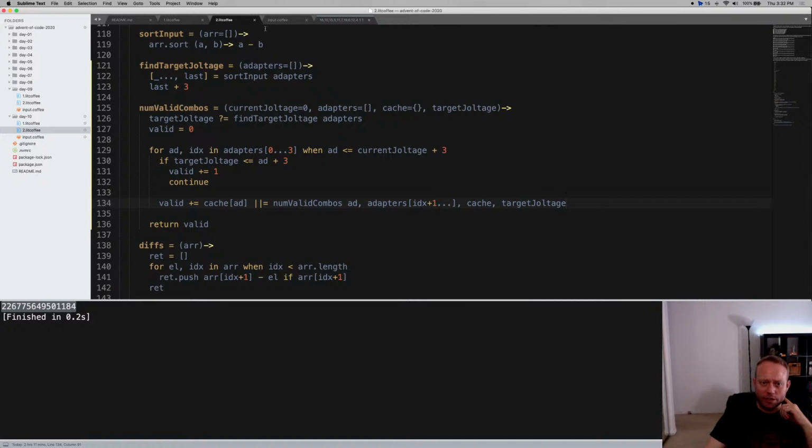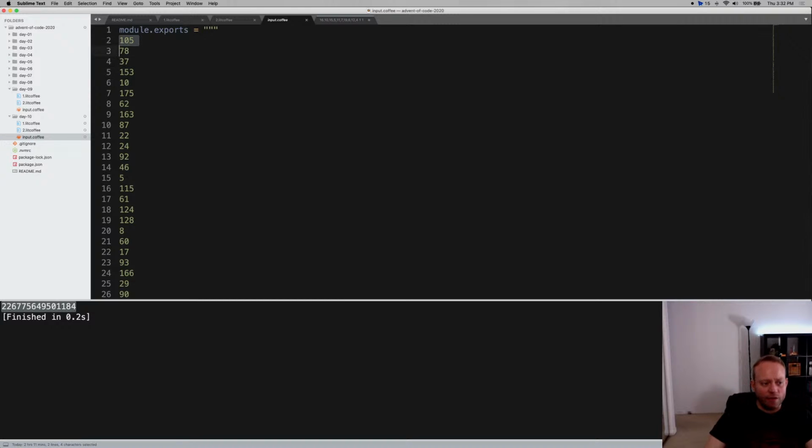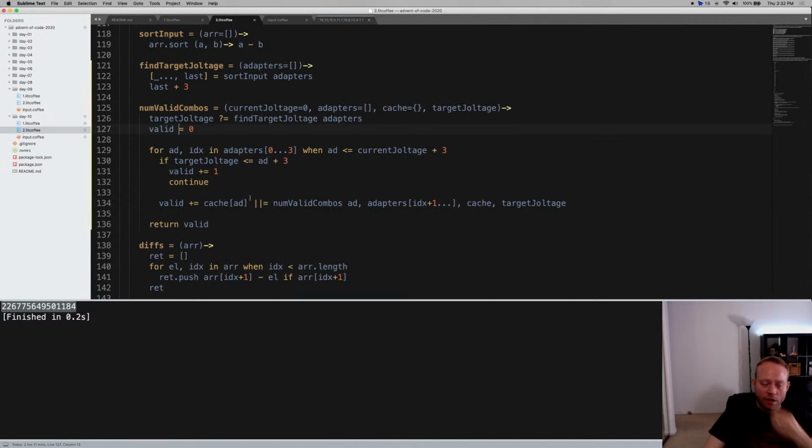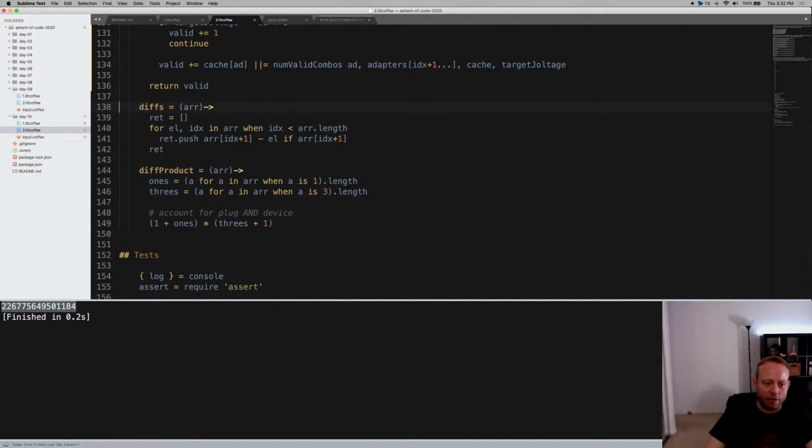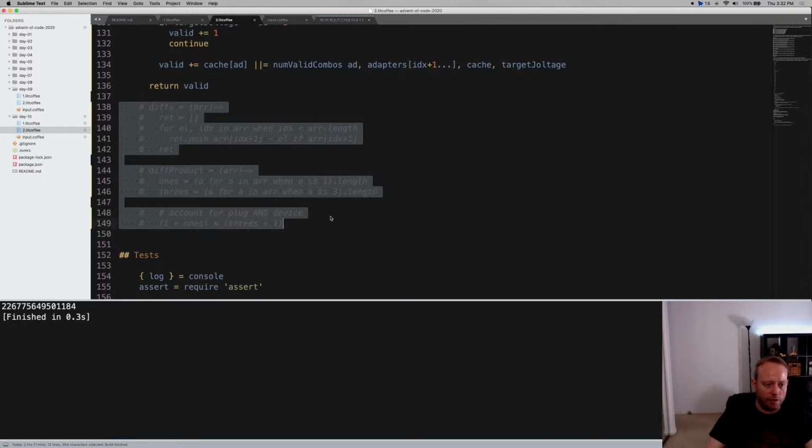And the reason was because every time we evaluated one, we were guaranteed to have the rest of the array be the same. So we don't actually have to compute this in 2 different branches, because it's going to be computing the same thing. We can compute it once and then use the cache. So that was that. Let's diff product. I don't think we care about these anymore. They don't need to be here.